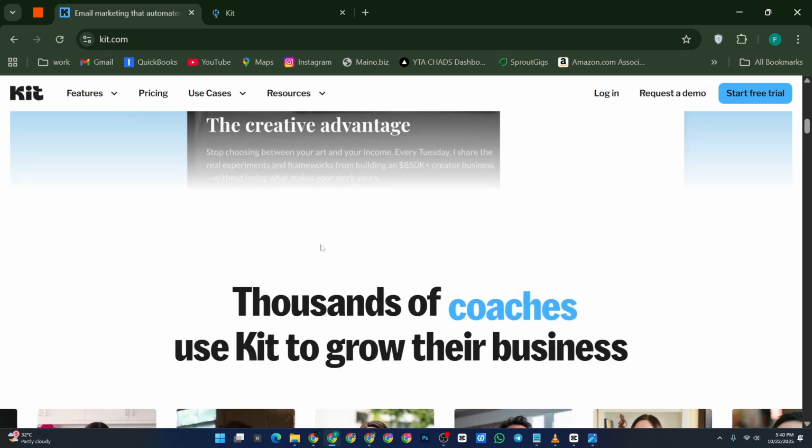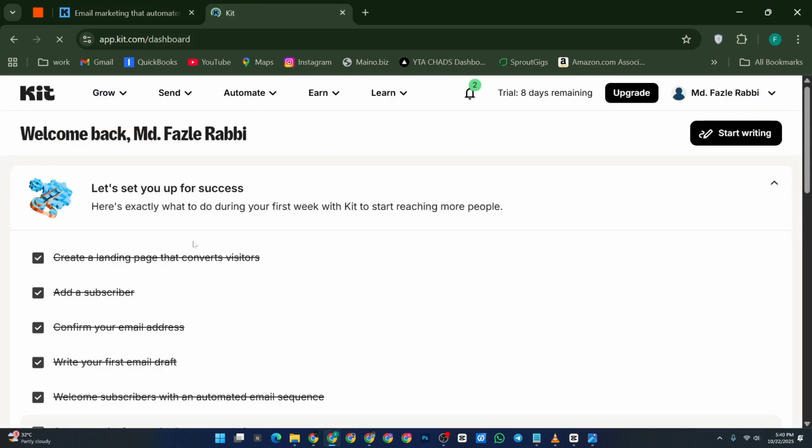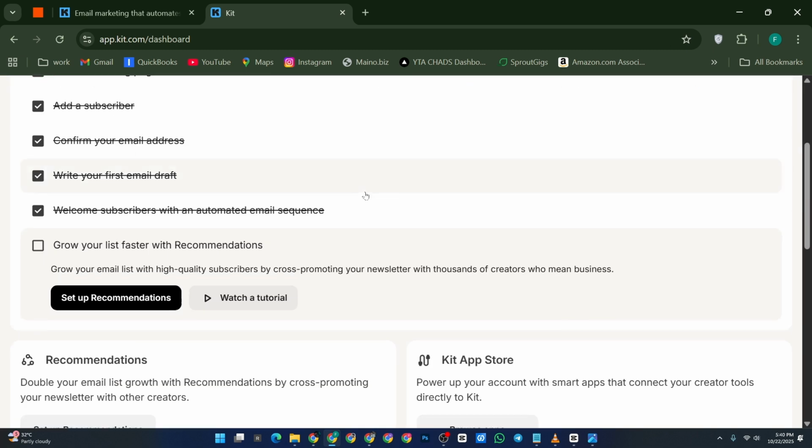First, visit the ConvertKit website and create your account. Complete your profile and explore the dashboard.